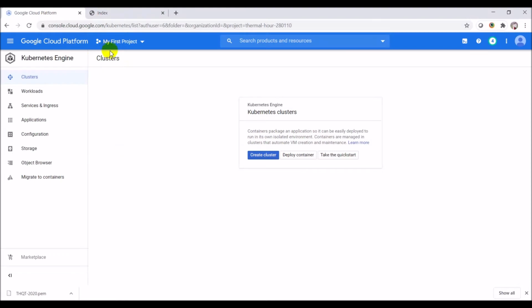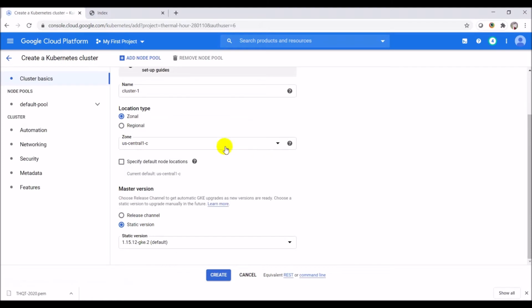I go here in my first project. There is no cluster yet, so I have to create one. We can create it on the UI. Another option is we create it by gcloud commands.